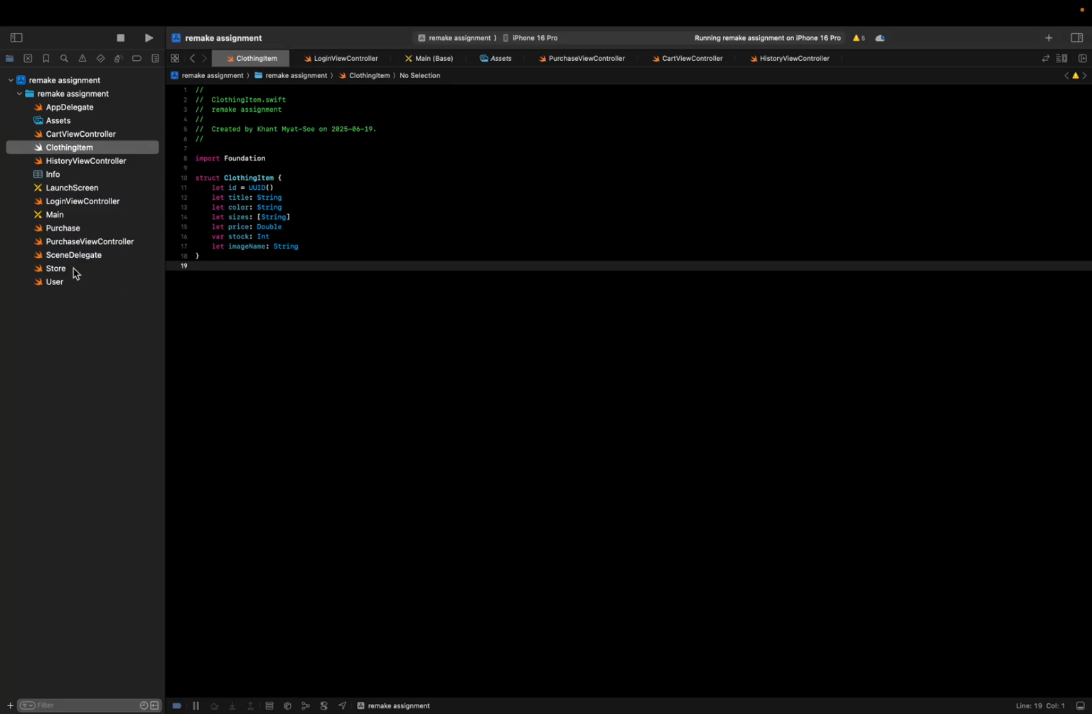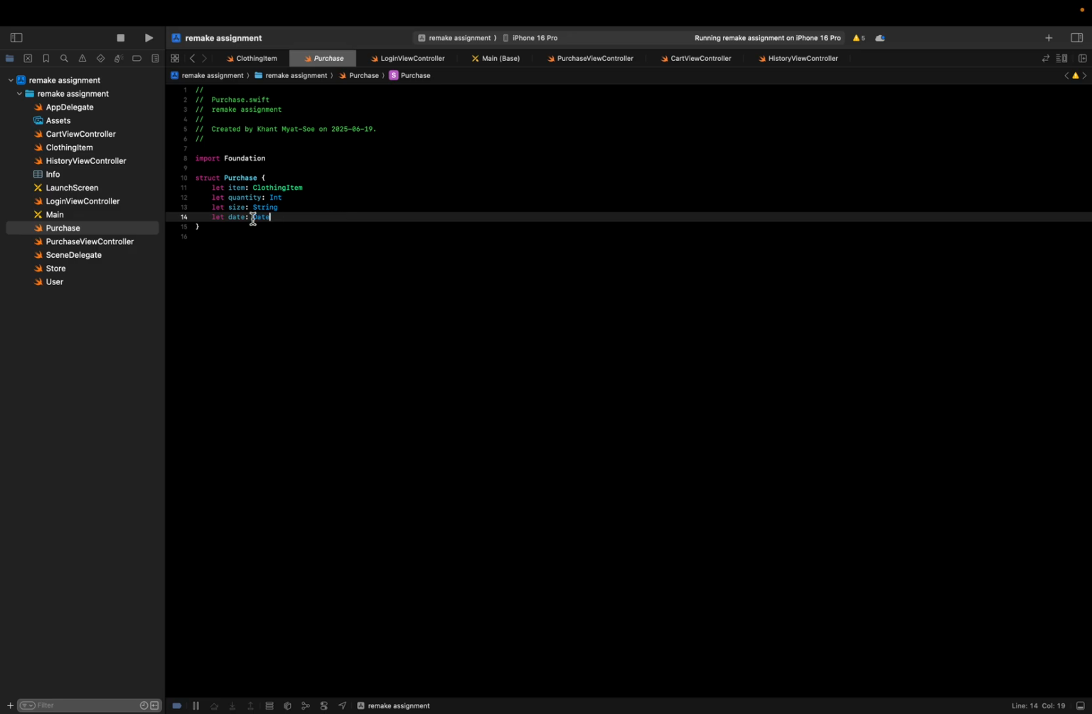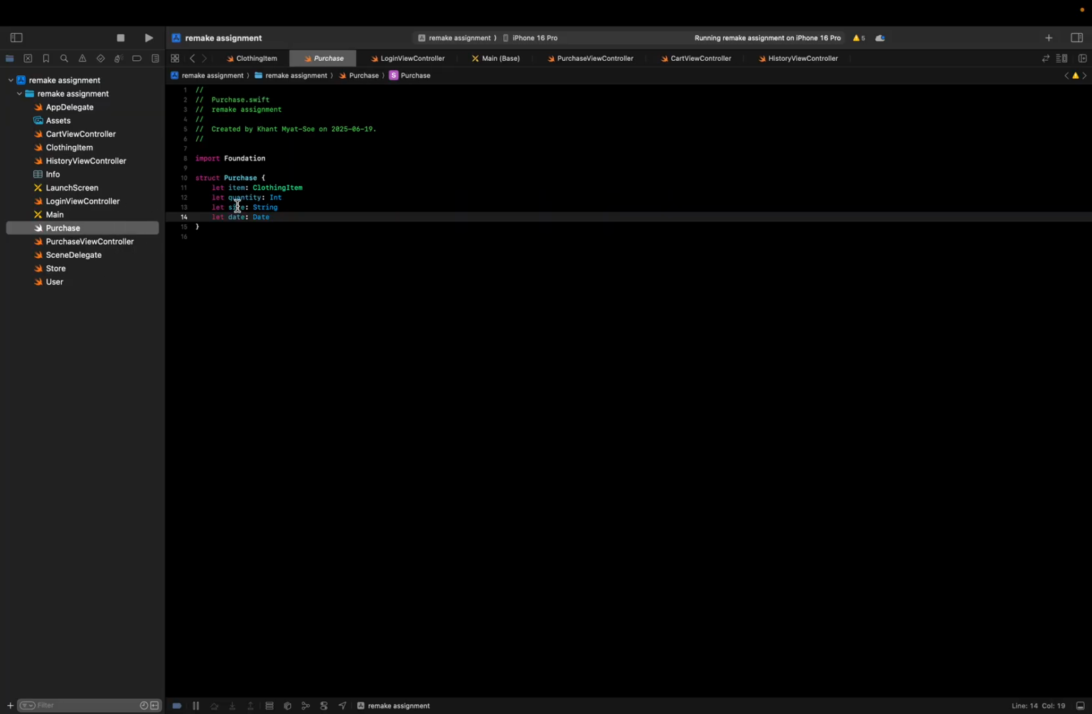After that, I created a purchase type. This is the purchase, and this one is the item, for which I use the ClothingItem, as you can see here. For the quantity I use integer, for the size I use string, and for the date I use Date. So these are for my purchase item.